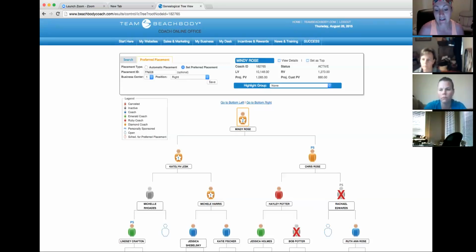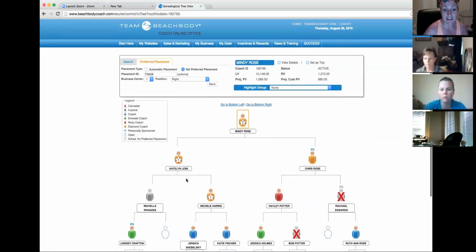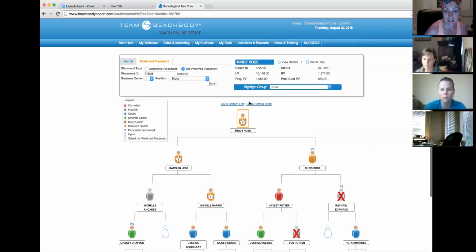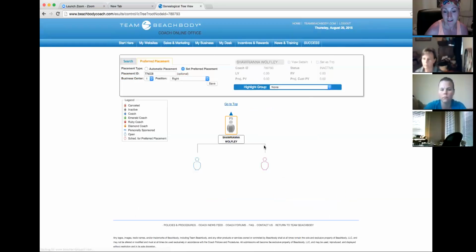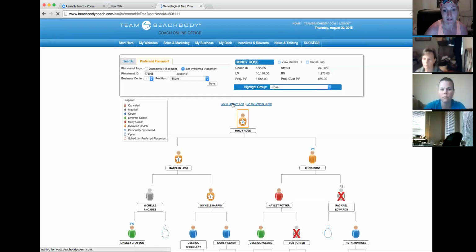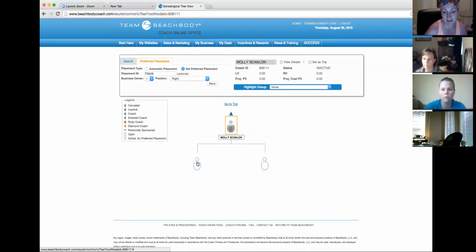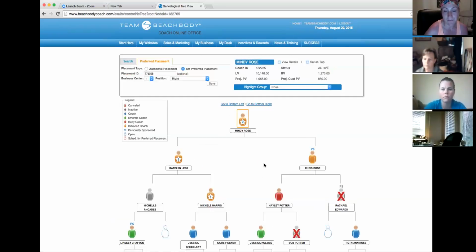Yeah, so down the line, you just know the more you build a team, the more cycle bonuses you're going to see each week, and you'll see that part of your paycheck grow as opposed to commissions. Okay, so down and out, and just go to bottom right, select it, or go to bottom left and select that one. So that's how you set the preferred placement.